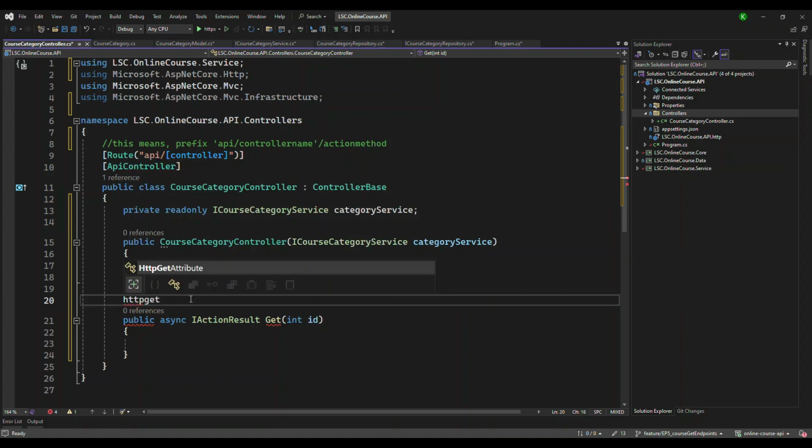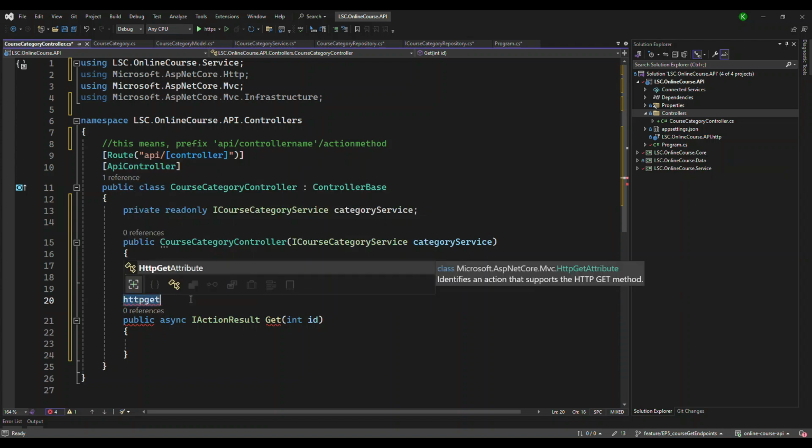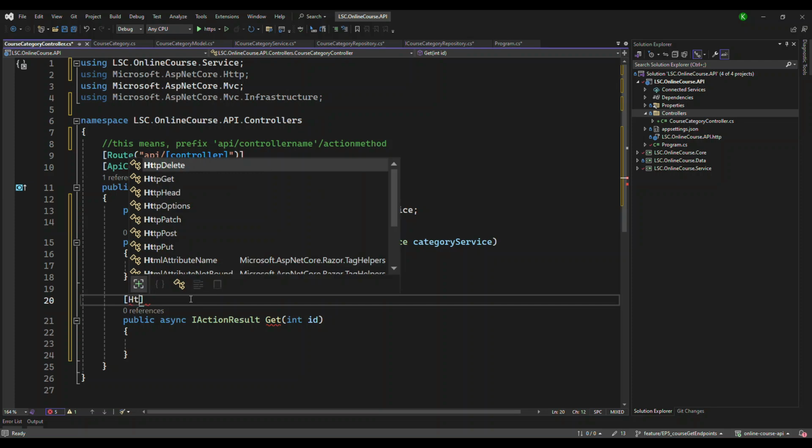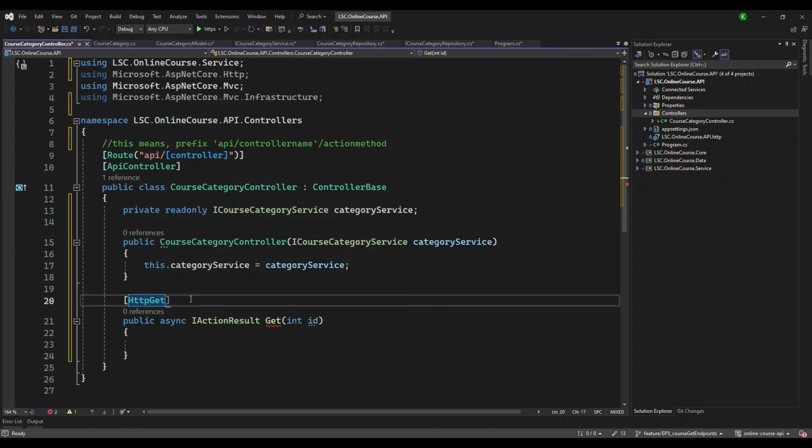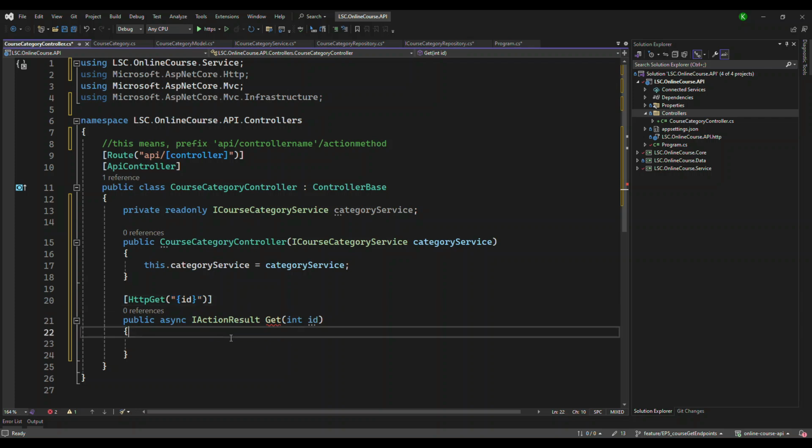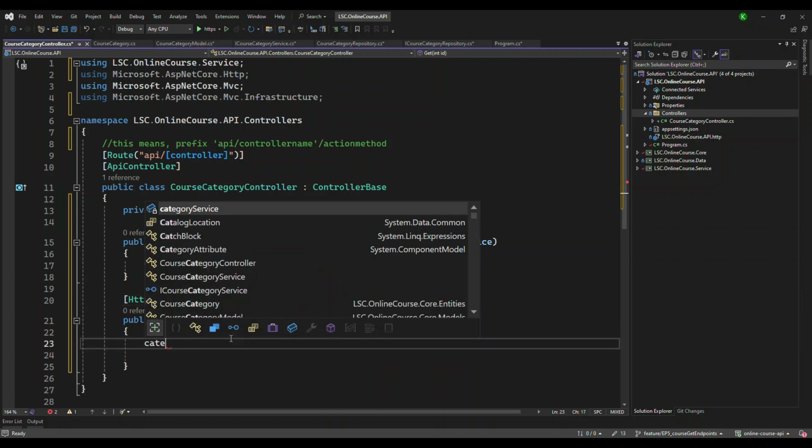The moment you mark this method as HttpGet, you open the bracket and say HttpGet, this method becomes an HTTP get method, and you can define the parameter like this, which will automatically be treated as a route ID. Route means you need to send the ID in the route.